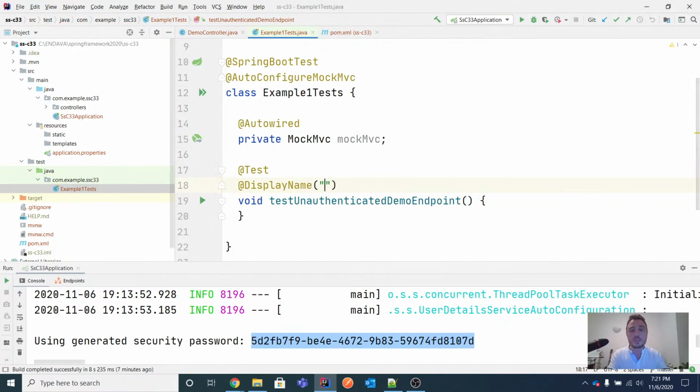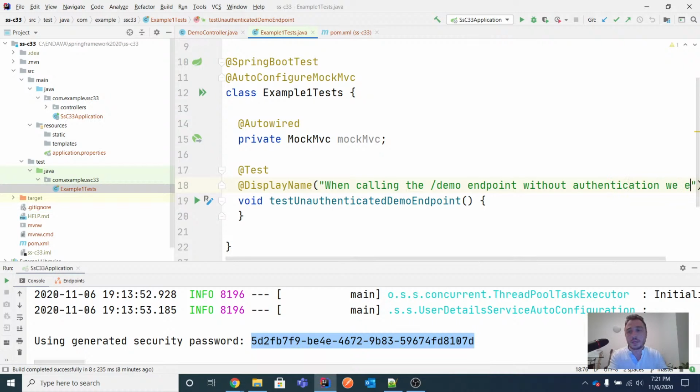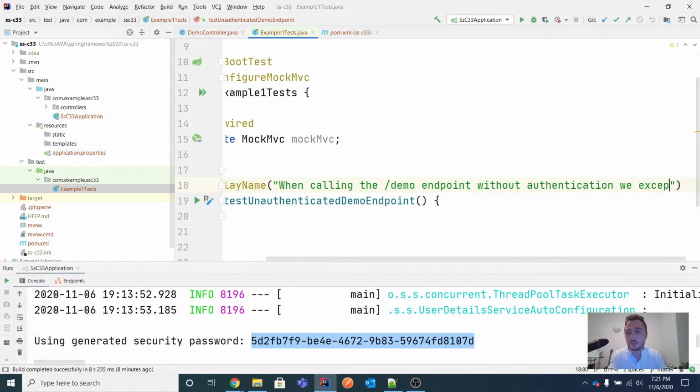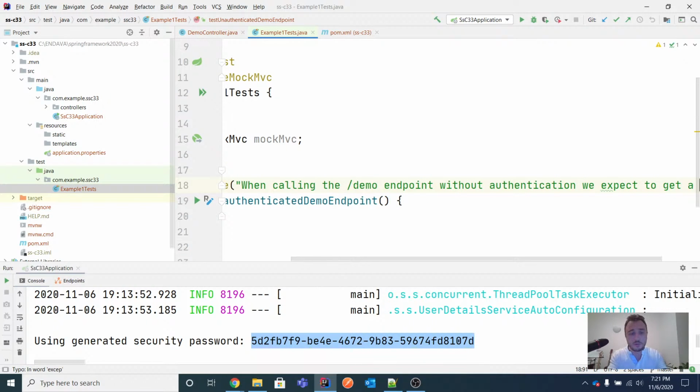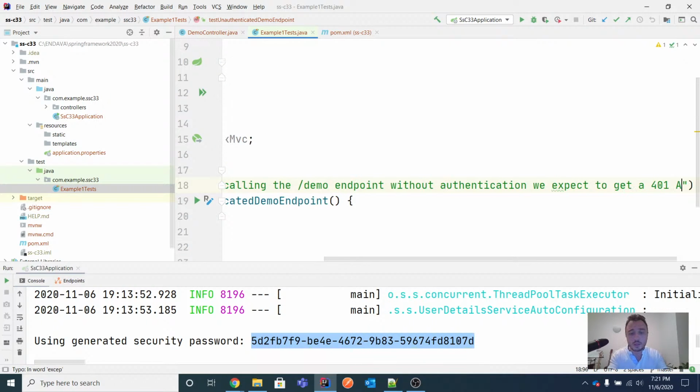So here you say, when calling the demo endpoint without authentication, we expect, and then what you expect, to get a 401, probably unauthorized.